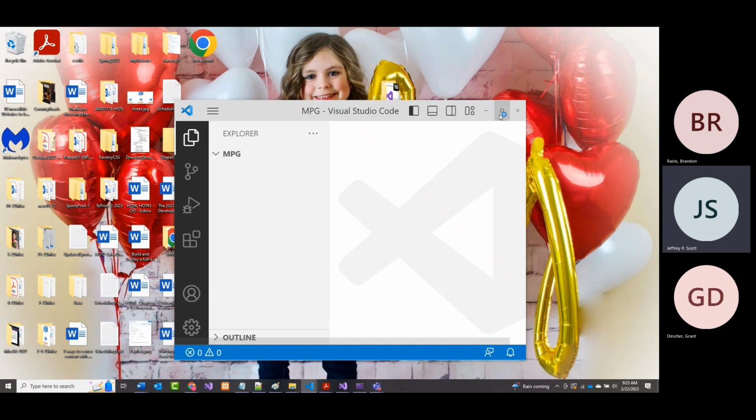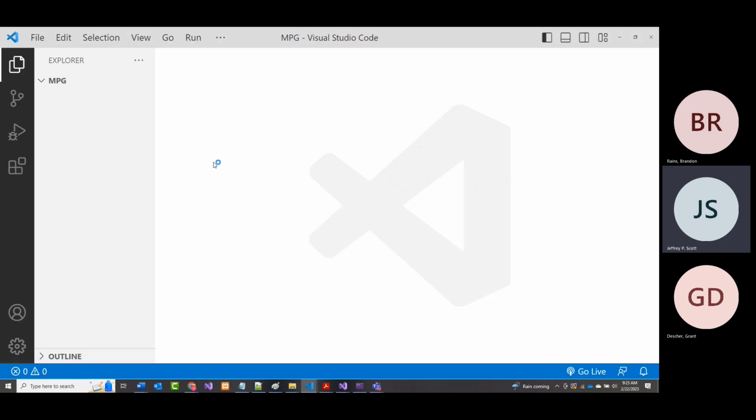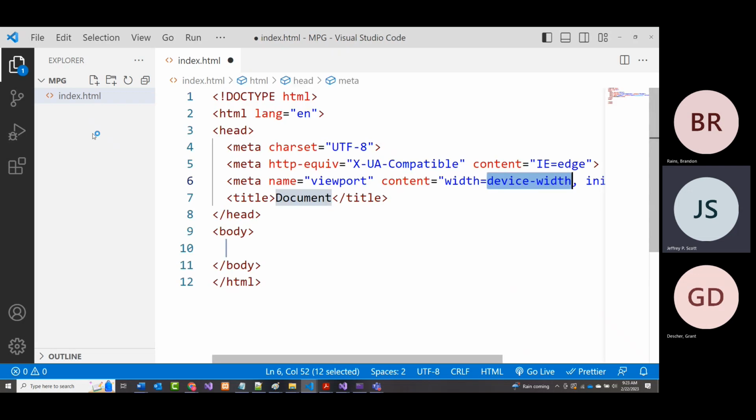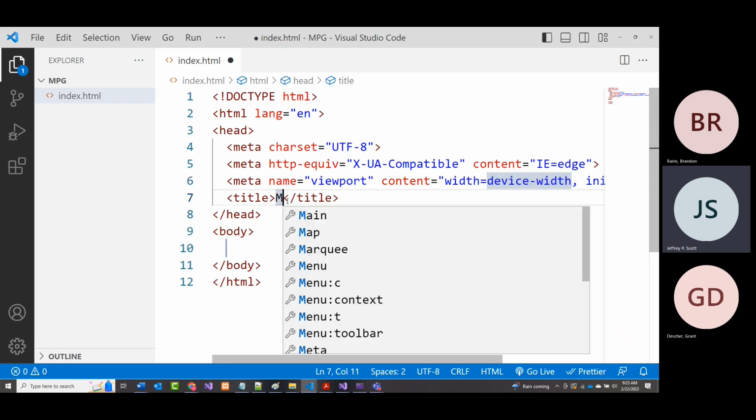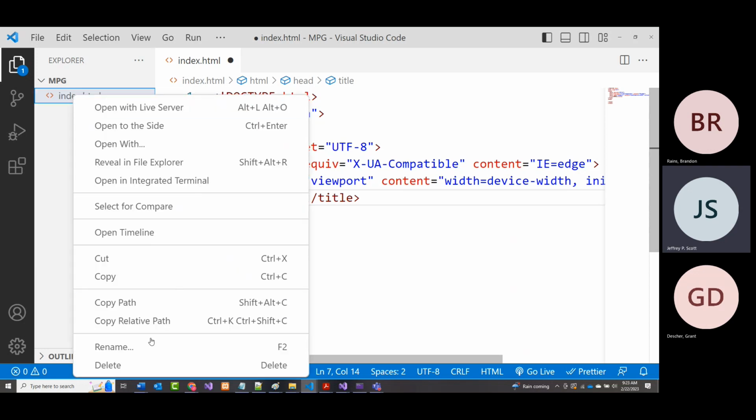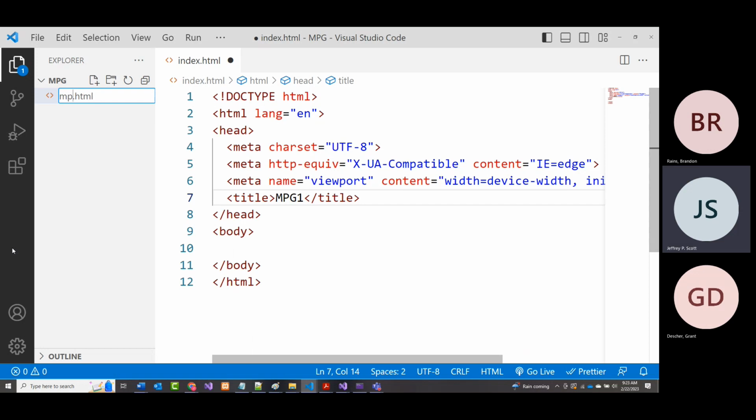Okay, so here it is. MPG, there's nothing in it. So I'm doing this all from scratch and I really and truly am. So I'm going to create an index.html file. All right, and we'll put in our exclamation point tab and we're going to put in MPG1. In fact, let's change the name of this. We won't even call this index. We will call this MPG1, and I'll write two or three versions of this.